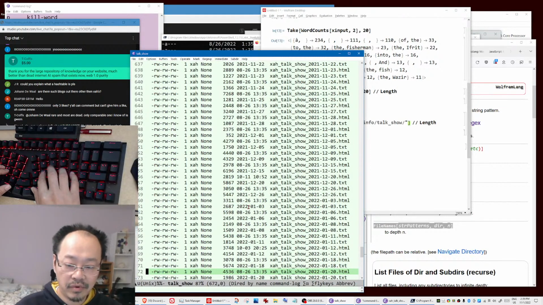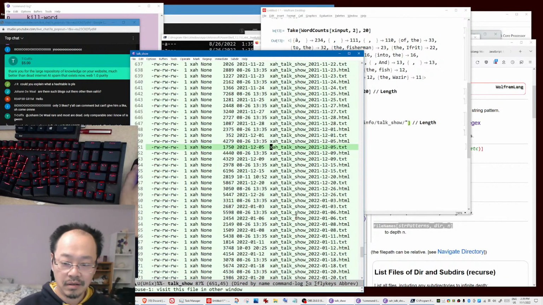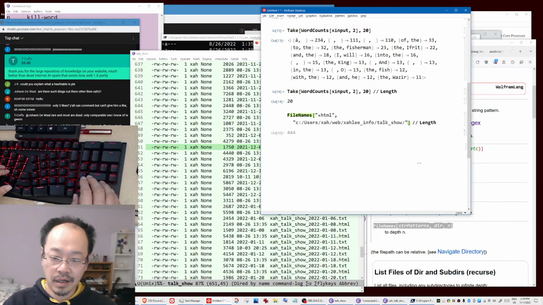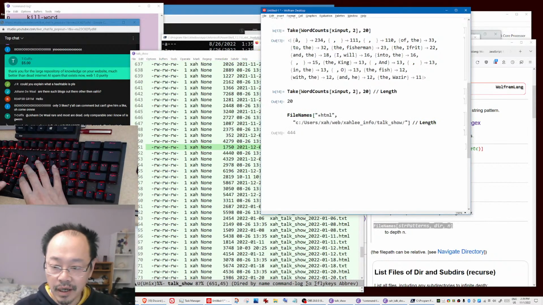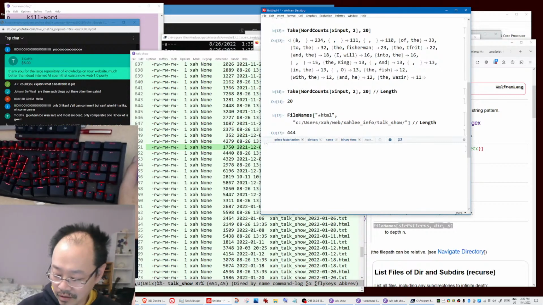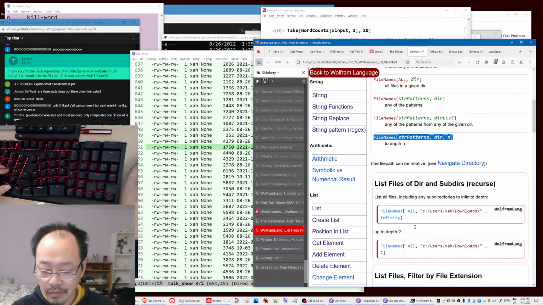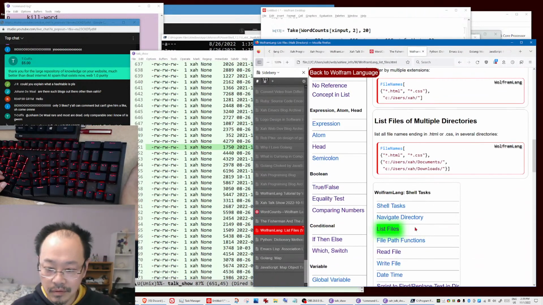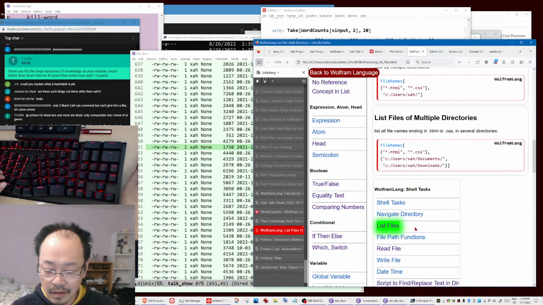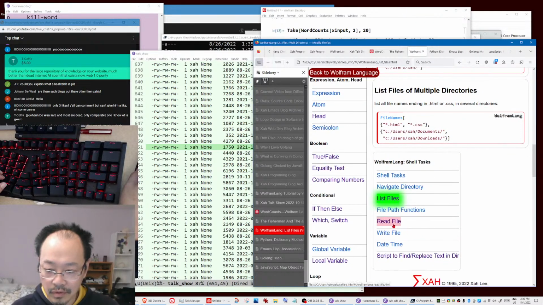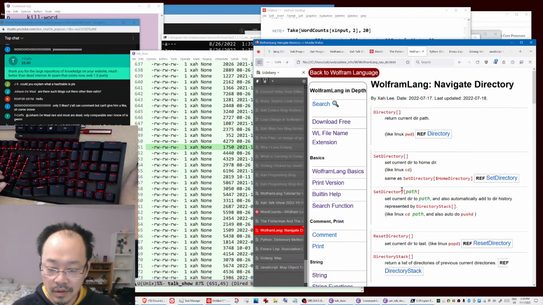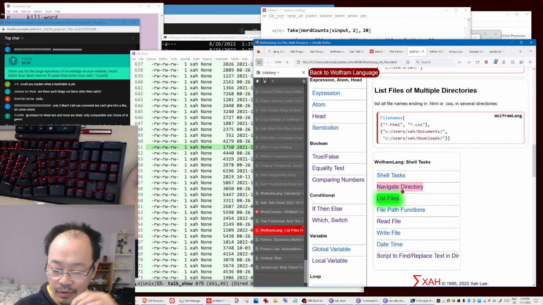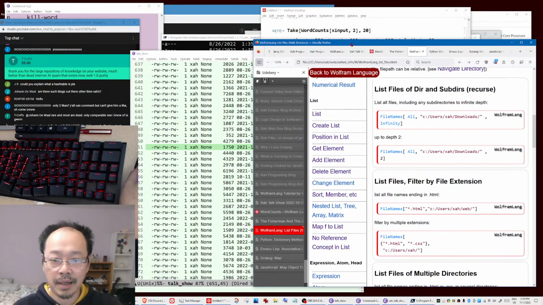Oh yeah, because I have a lot of text files. Yeah, but here we are not counting text files. Okay, yeah. So 440 HTML files. Now we want to go through the directory, okay? So let's see what we want to do. Navigate directory. We can do a map.